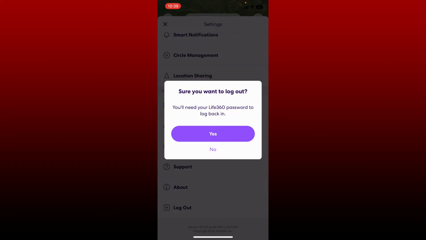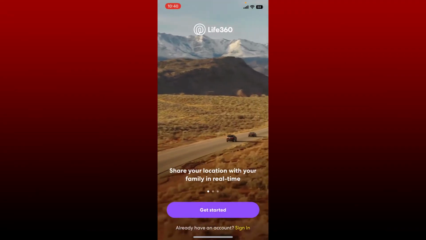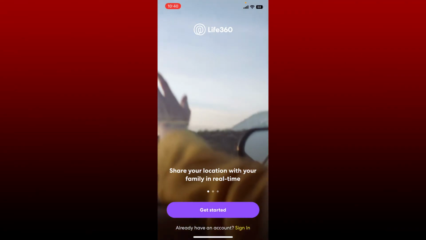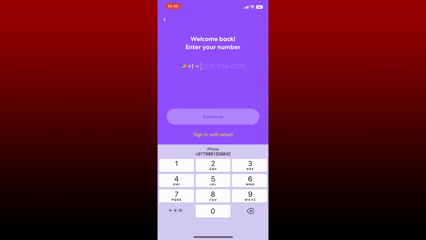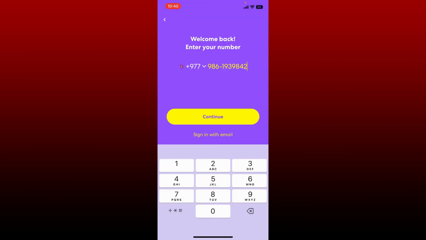If you already have your password, you can tap on yes and you'll be redirected to the main homepage of Life 360. Now, if you ever want to get back to your account, you can tap on the sign in button from the main homepage and type in your phone number in the text box after choosing your country code. Tap on the continue button after you are done.